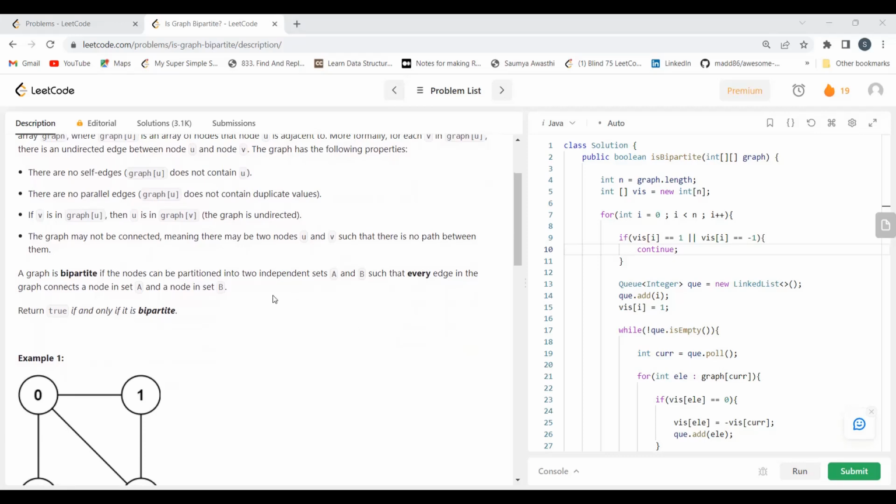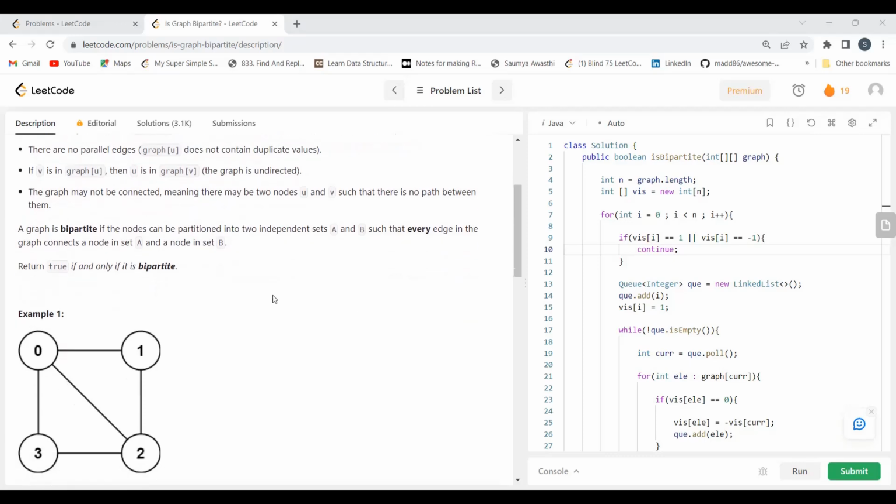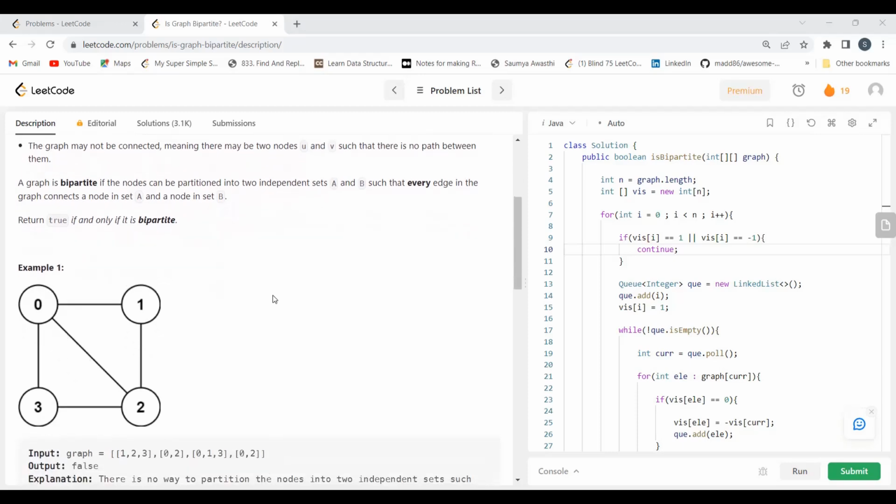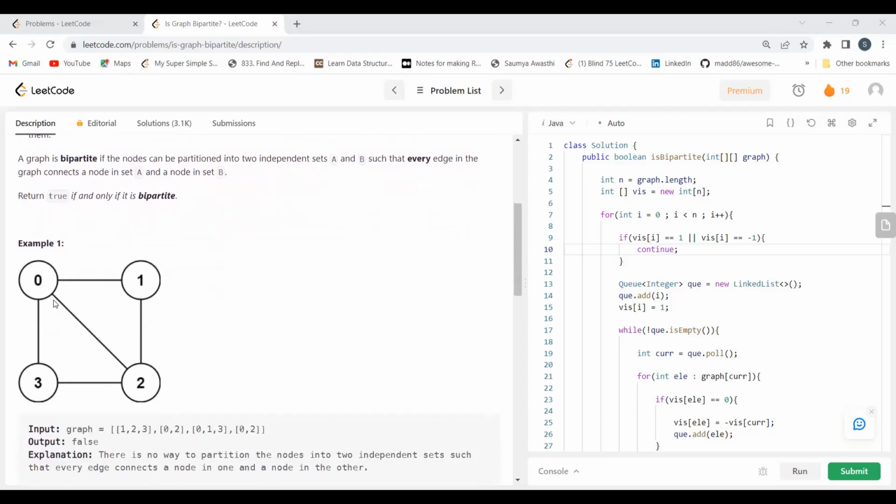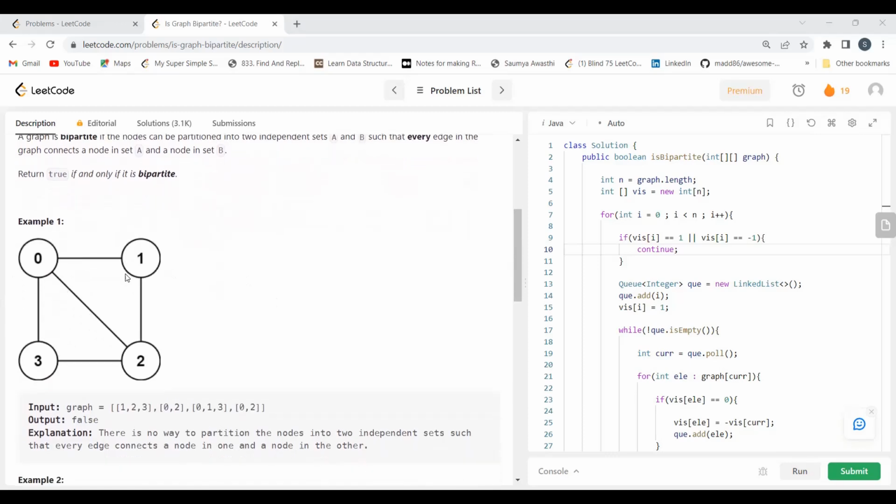So here they have explained it. A graph is bipartite if the nodes can be partitioned into two independent sets A and B such that every edge in the graph connects a node in set A and a node in set B. Return true if and only if it is bipartite. So what does it actually mean? Let's have a look at example one.